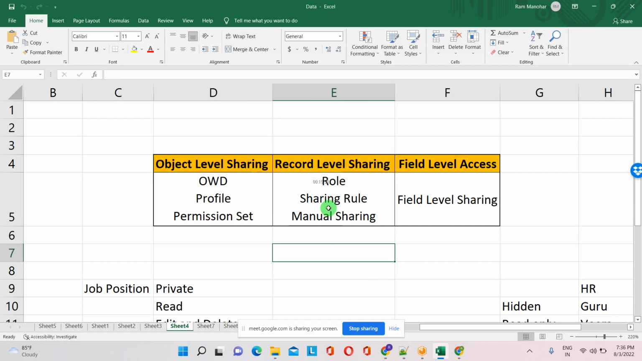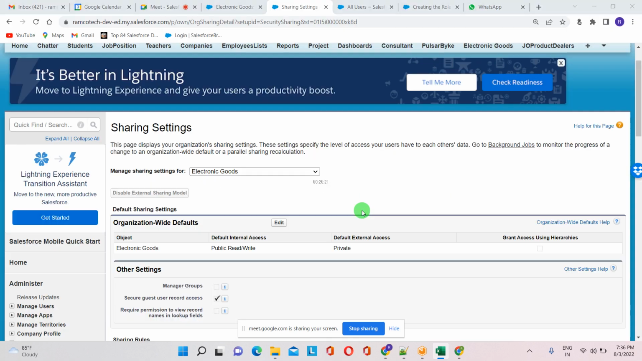Internally we need to discuss two more things: what is the public group and what is the queue. So that is the reason: what is the group and queue? Two internal modules will be there in sharing rule. So before jumping into that topic, we'll just discuss these four things.